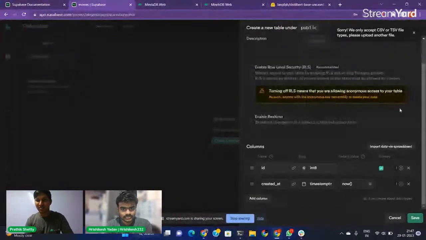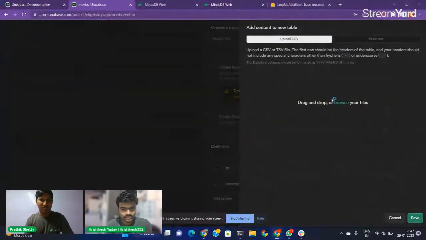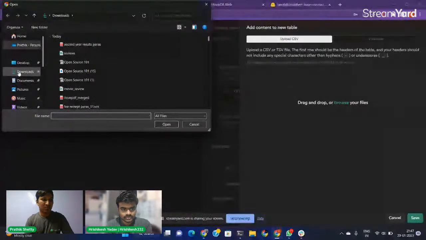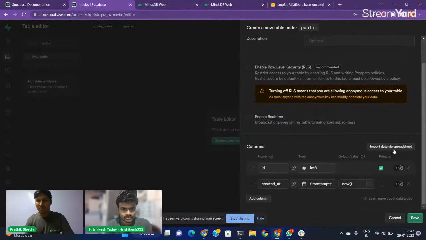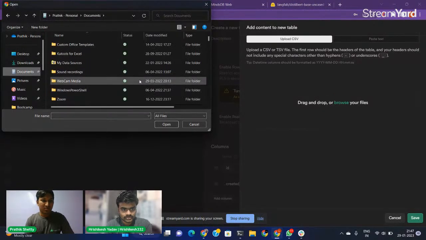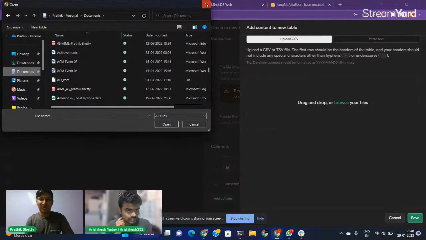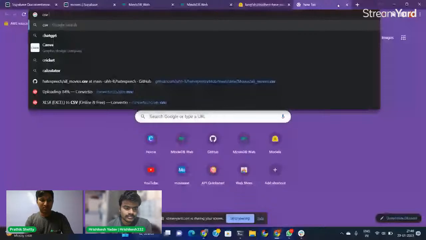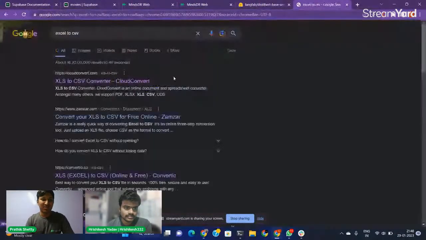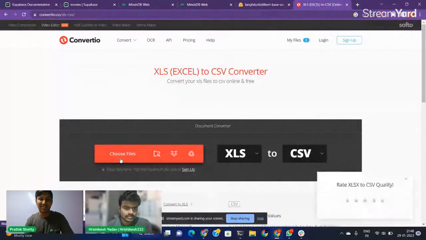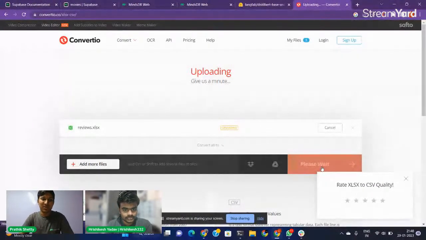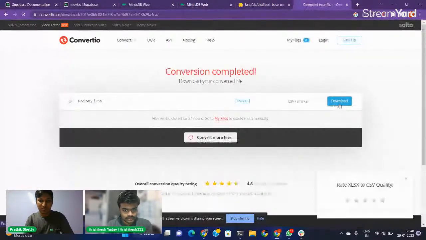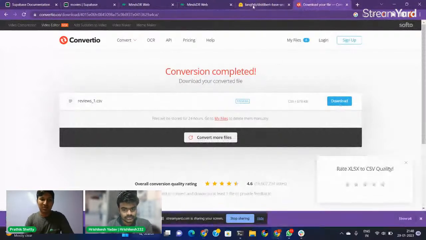Okay, so this is not a CSV file, so you cannot import it. Let me check. Let me convert it. We need to convert this. This might happen if you are having Excel. As I told you, it's a SQL database, so there are some restrictions. You can only import CSV or text data. Cool, so let's move.